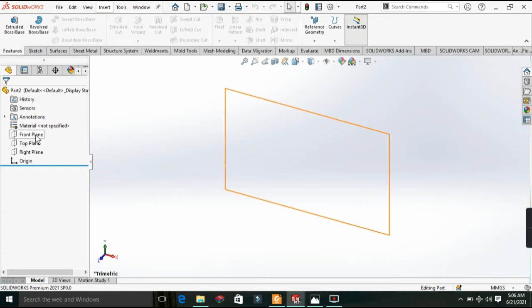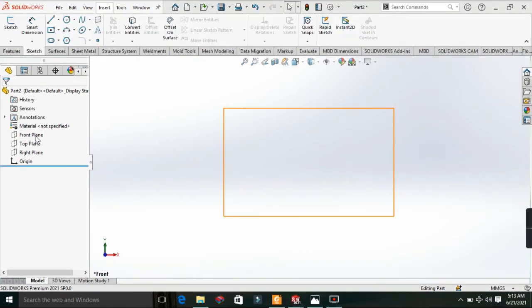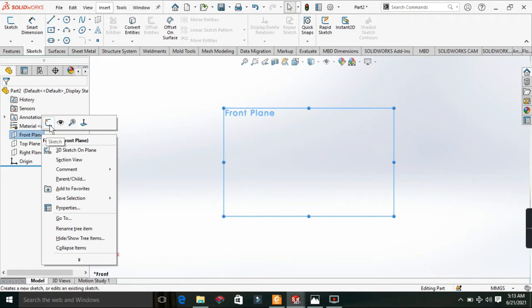You have a front plane, a top plane and a right plane. I'm going to be using the front plane to kickstart. I click on front plane and press my number 2. Sketch now.